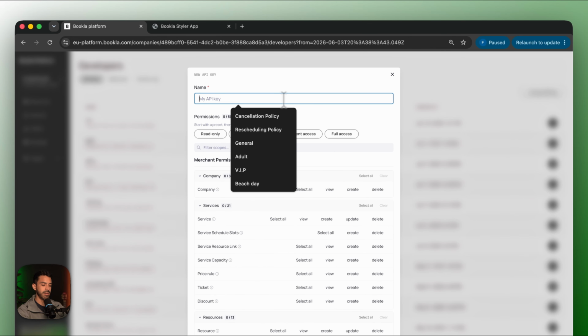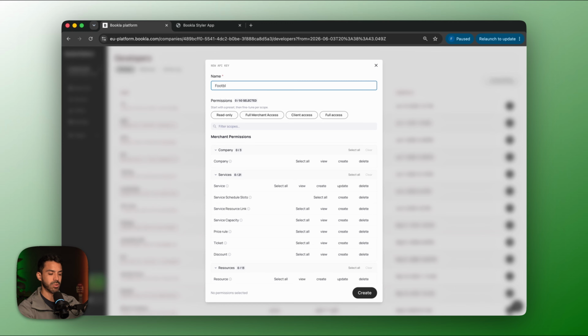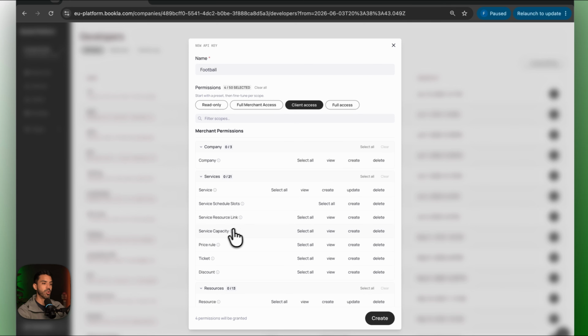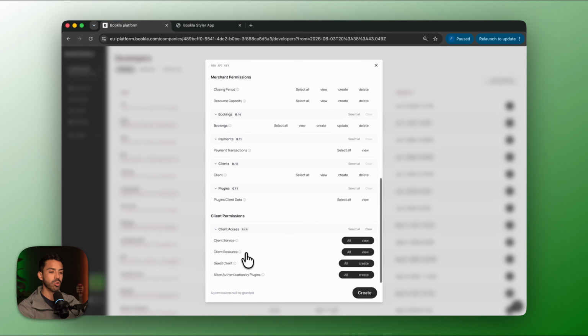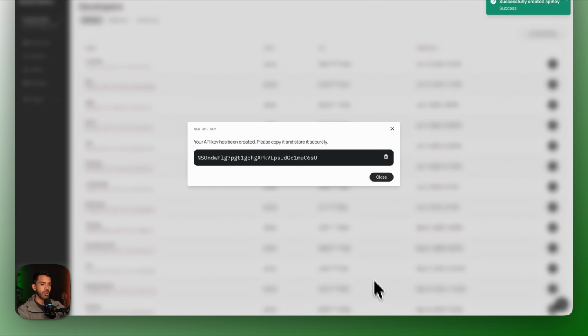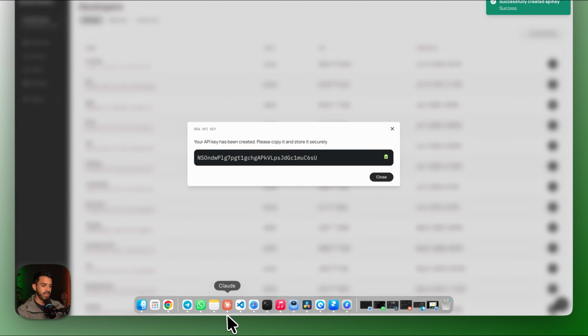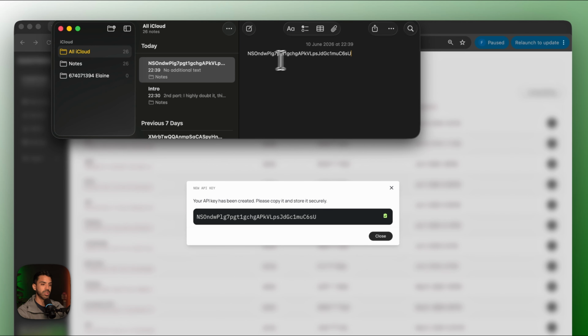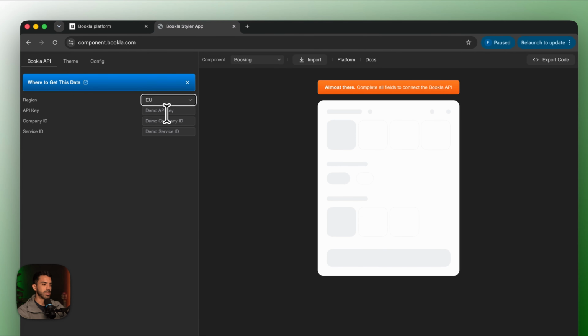We're going to give it a name, football, for example. And we're going to allow only client access. If you grant other accesses, then people could hack your website. I don't recommend that unless you're using some agent or AI that needs to be linked with the internal usage of your portal. We create this API key and then we need to put it in a secure place. So I'm going to create a new note and add it here because it will only be displayed once. We copy this and we add it into our Styler.